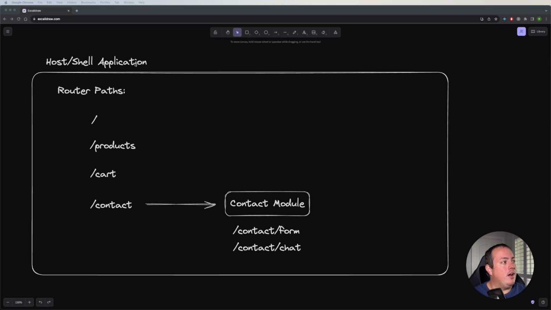On my screen here, I have a host and shell application with a number of different router paths. Some are already configured that I've been using in my samples so far, including just the products and the cart page. But for this video, we're going to consider a new scenario where we have a new contact route.